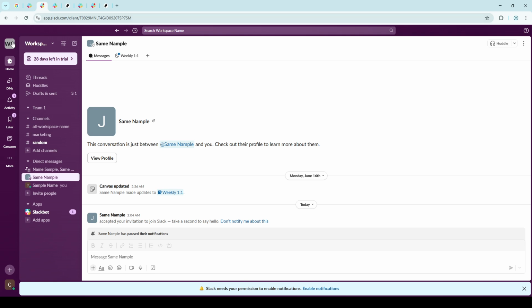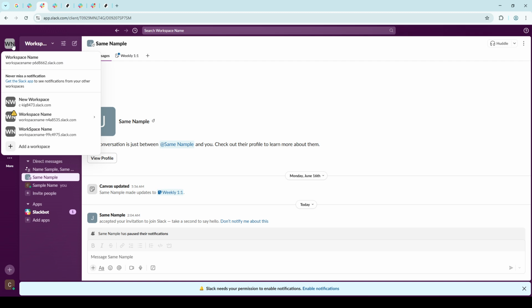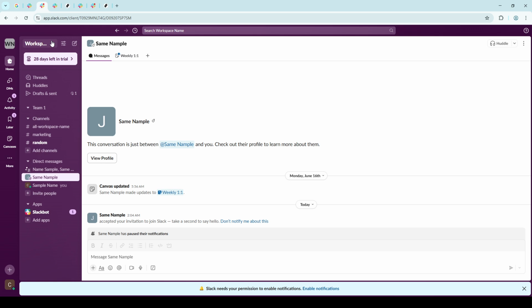After successfully logging in, you'll see a list of workspaces you have access to. If you're not automatically brought into a specific workspace, take a moment to scan your screen and click on the particular workspace you want to explore. This step is crucial, because each Slack workspace has its own unique URL.